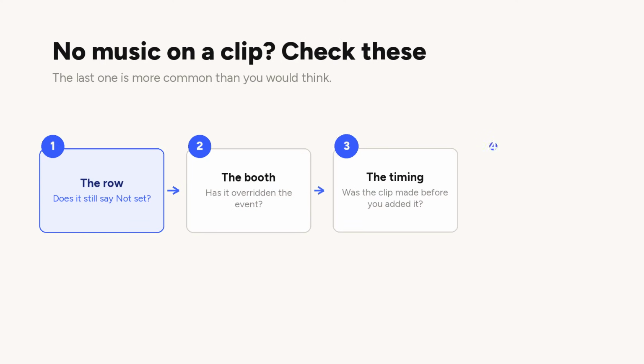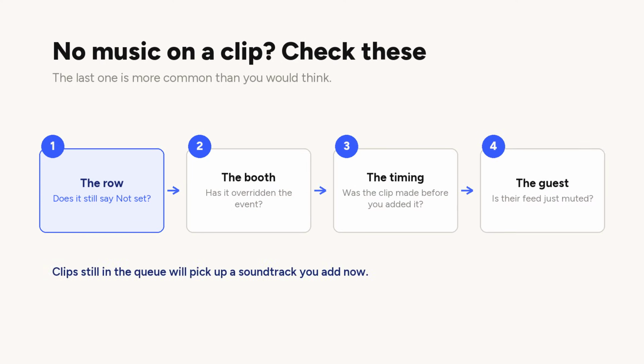And if the music just isn't playing, 4 things in this order. Check the row actually saved. Check the booth because a booth can override the event soundtrack. Check when you added it, since a finished clip keeps what it was made with. And check the guest isn't just watching on mute, because most feeds play video silently by default.